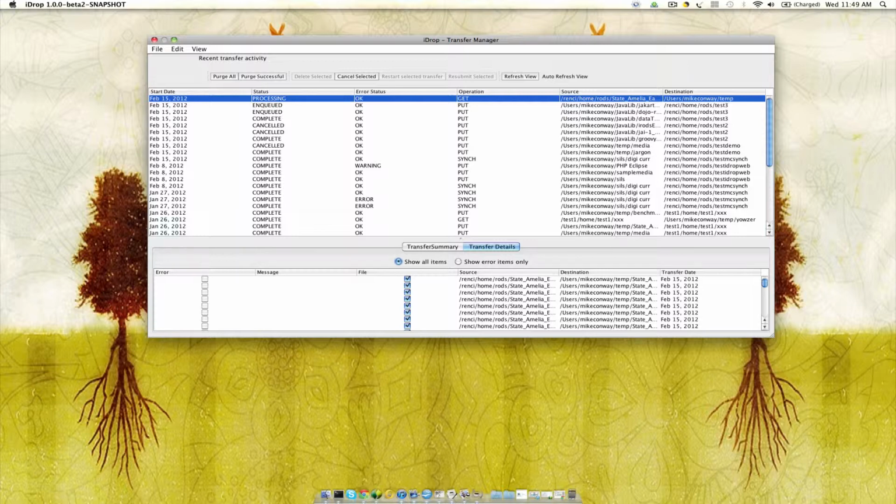So using the features of iDROP Desktop, a large number of complex transfers can be scheduled. Then you can go back later and verify that the operations you specified were completed. Transfers may also be canceled or restarted if an error occurs.